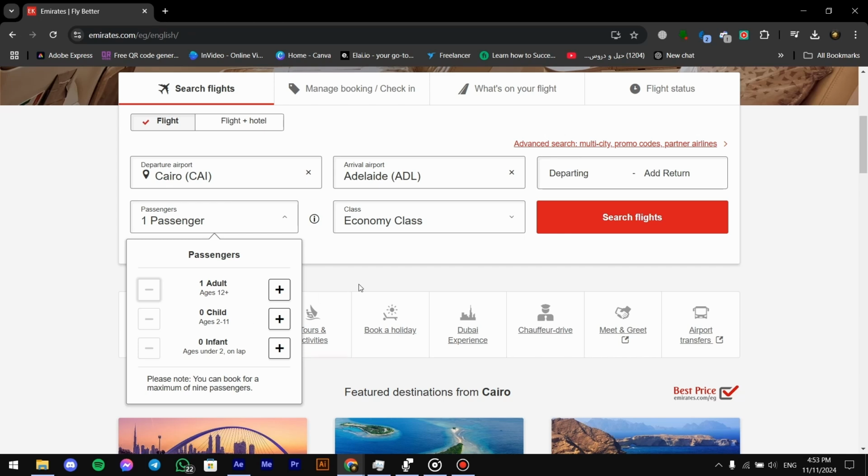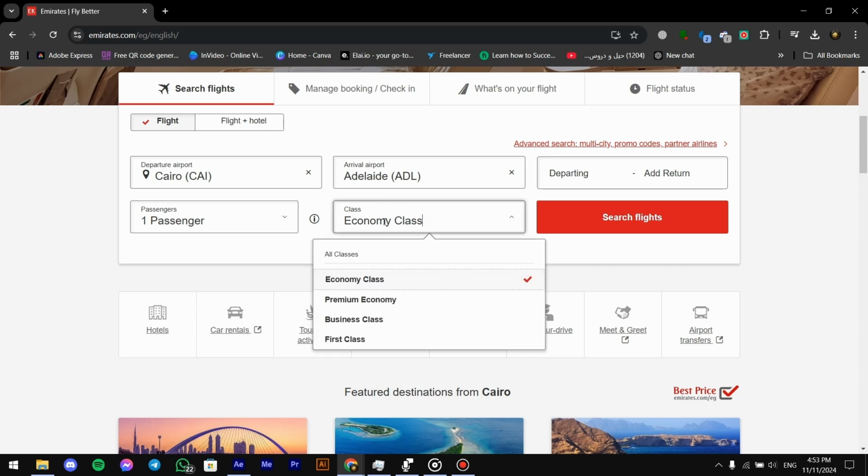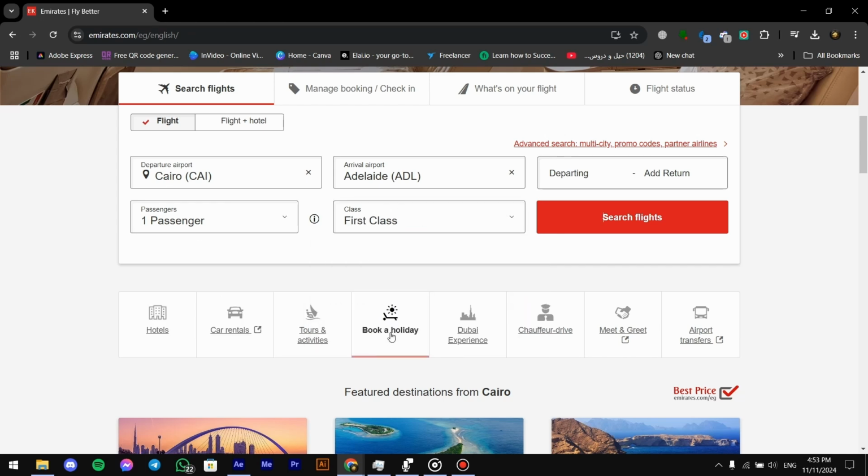If you have a child, you can also select. And in here you can select the class that you want. For example, first class, the economy class, and everything. And after that, you're just gonna press on search flights.